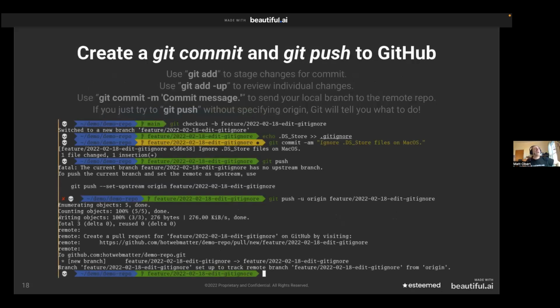Sorry. Create a Git commit and then git push that to GitHub, right? Because right now I made the new branch, I pushed it, but it's identical to the other branch. So let's say I make a feature branch now. git checkout -b, again, same as I did to create a dev branch, feature. And here I have just the date stamp because I'm not using Jira, 2022-02-18-edit-gitignore, because I'm going to edit the .gitignore file.